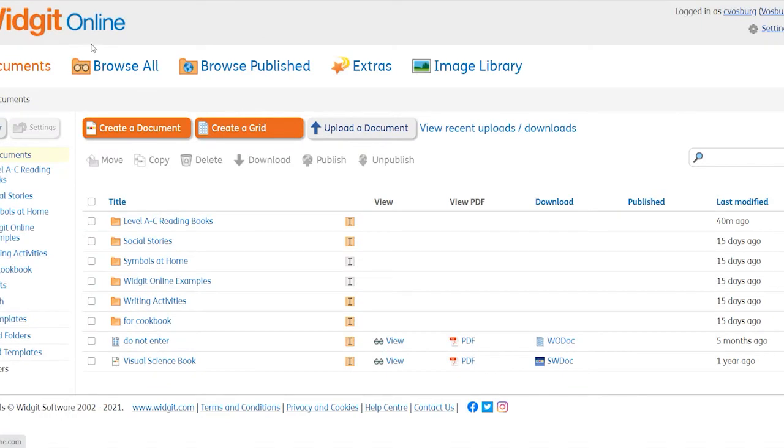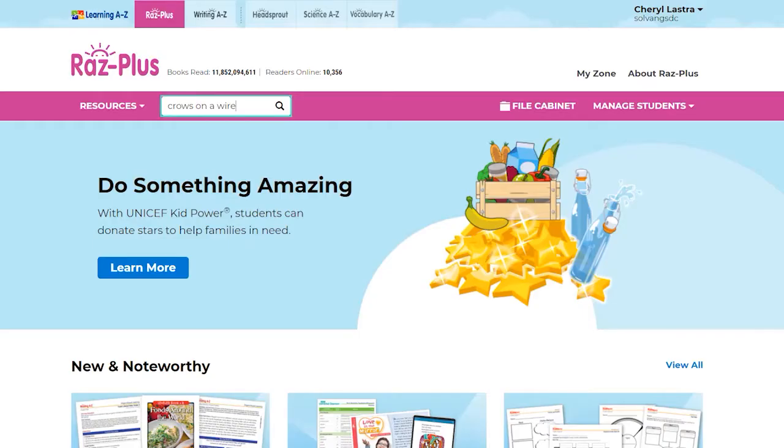And we're going to look at Widget Online, which is made by the same company that makes Boardmaker. Widget Online is the online version of that program, and it has a symbol-supported word processing software, which we're going to use to create our symbol-supported reading books.